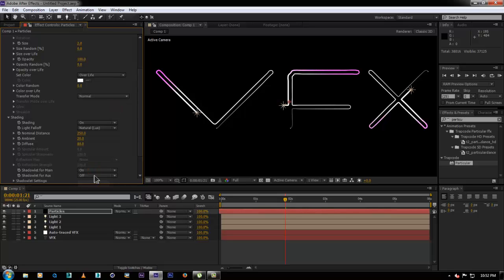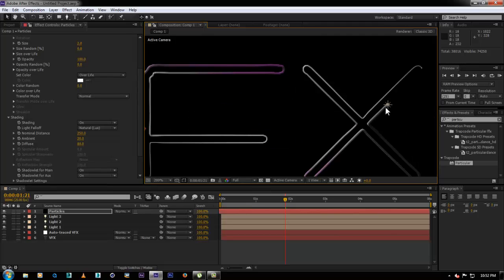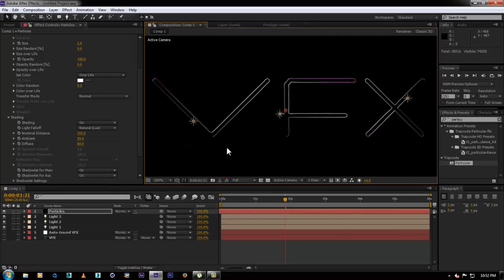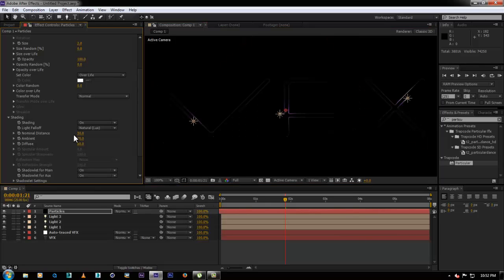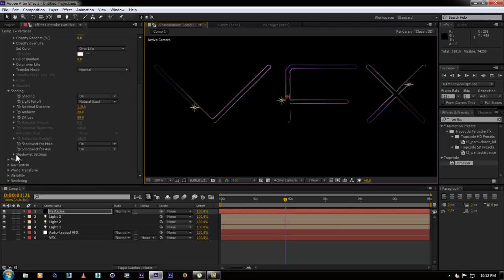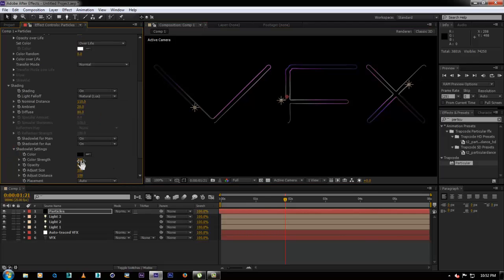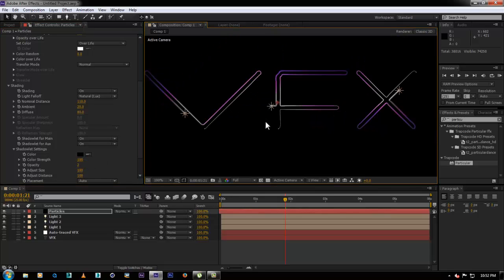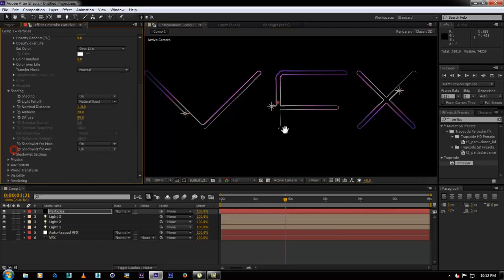Let's play with the settings. Settings is a very cool feature. If you want to try this, you can. You can see this 3D kind of thing. That's very cool, I think. Let's decrease the nominal distance. This looks cool. Go to shadow settings, colors, and make the opacity about 2. I think that looks cool. Maybe 2.3. Okay, that's cool.